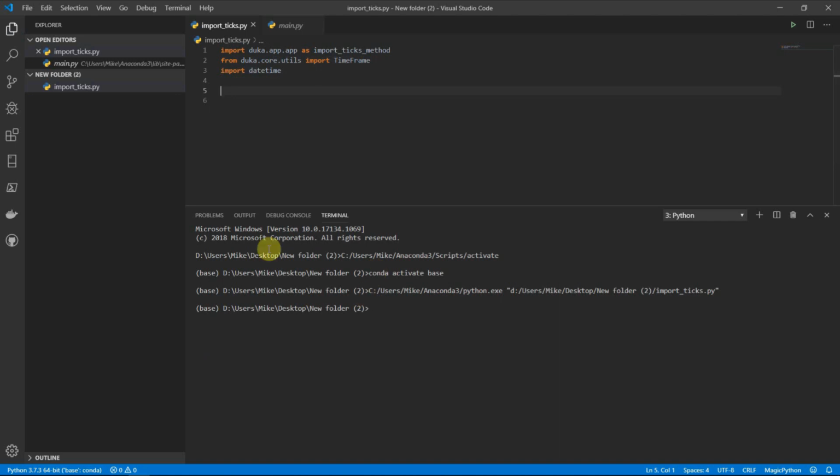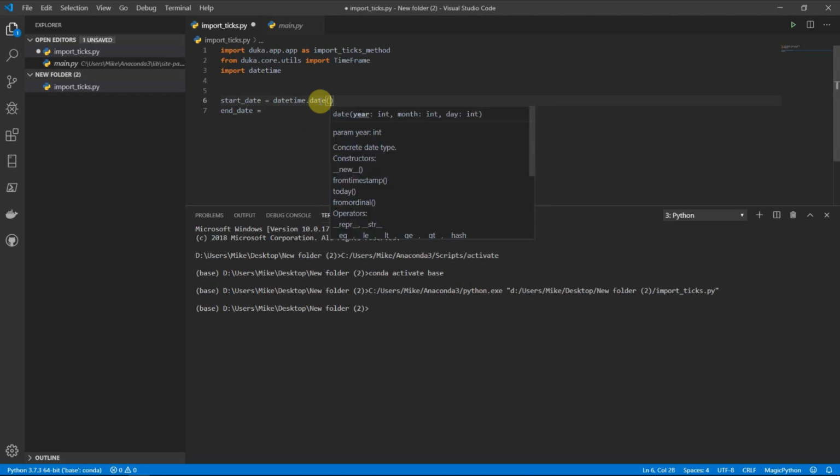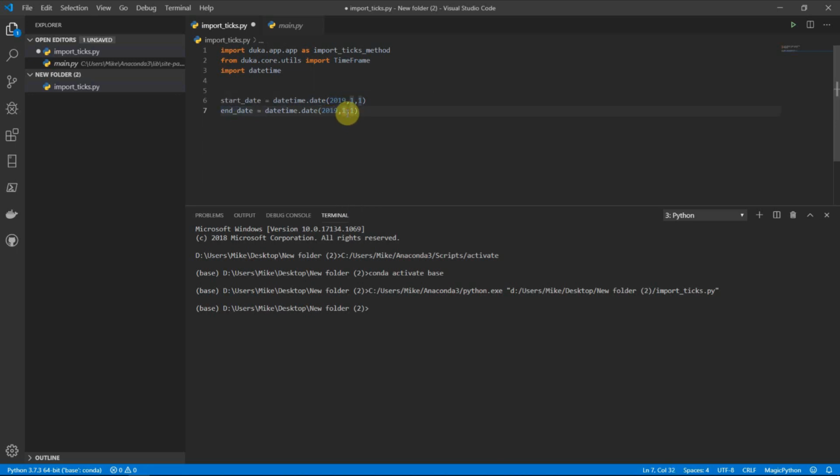Okay, imports are working. So now, in order to import data, we need to have the start. Let's call it start date and end date. For start, we will make it like this: datetime.date, and then we can specify the year, let's make it 2019, then month, January, and day, the first day of 2019. And the end date will be the 1st of February. So we will get the tick data for 1 month.